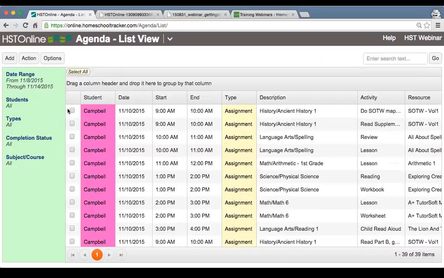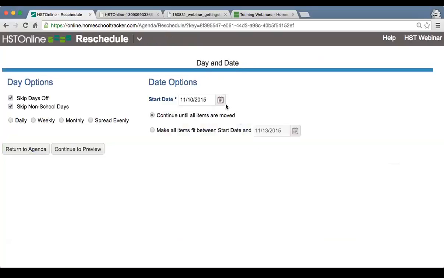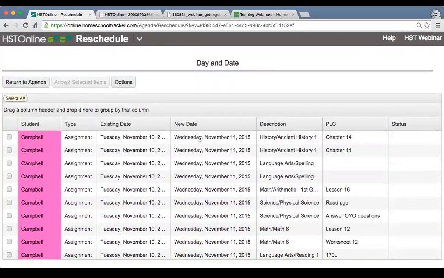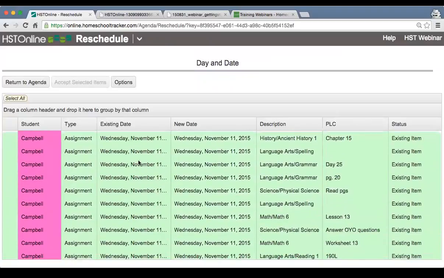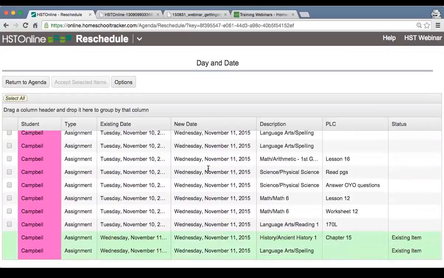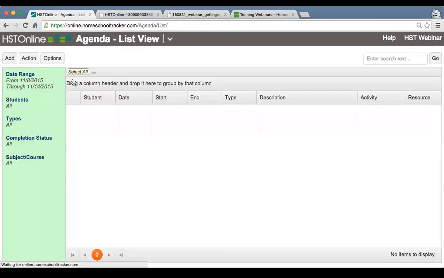let's see here. That is the 10th. I can choose action, reschedule, and basically change those from Tuesday to Wednesday. And so now you'll see the existing date is Tuesday and the new date is Wednesday. Then down here in green, these say they're existing items. They're basically here just to show that there's already items on Wednesday. And so you might have some overlapping conflicts, which we know is certainly possible. So we'll hit select all and choose accept selected items.